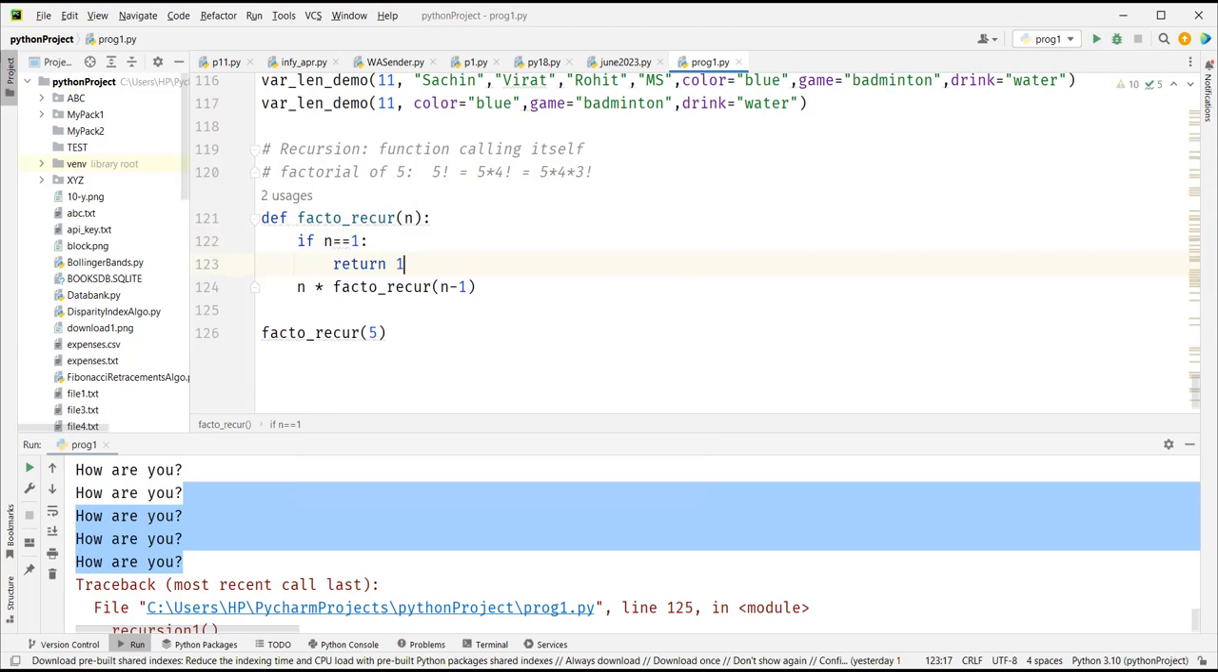Okay, 1 factorial is 1, or you can say 0 factorial is 1. You can say 0 into 1. And that's when you stop, isn't it? And this is what you return now. So now if I say result equal to, I will get the recursion value.